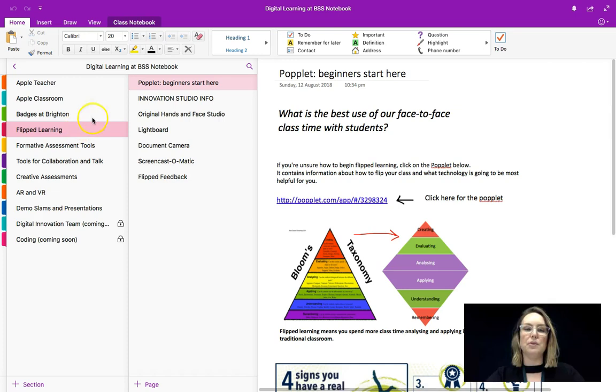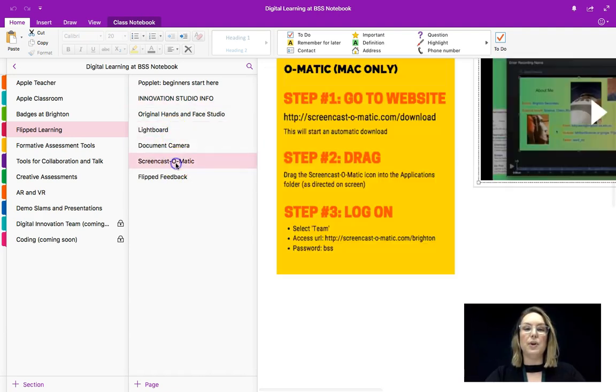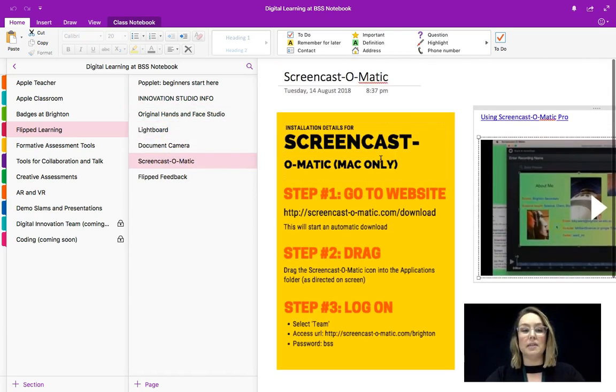So again, we've got some more for flipped learning. All our Innovation Studio information is in here as well. We've got tutorials for how to download and use Screencast-O-Matic, and each of these go along here. At this stage, these two here are password protected just because they're a work in progress. So it was an area that I've just kept locked for now until we can finish it and release it.